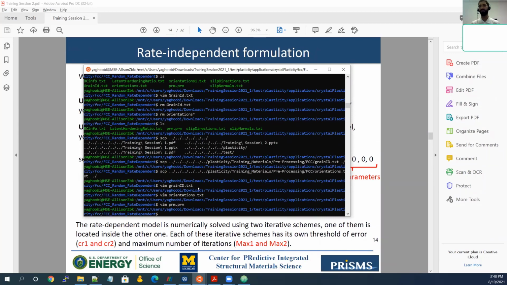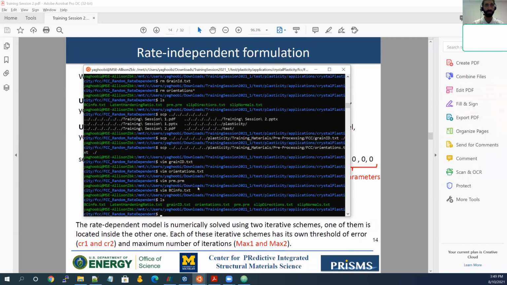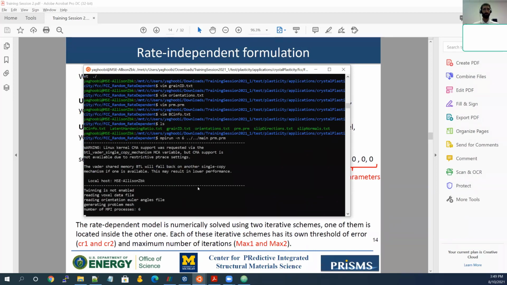I did every 5 increments, and this is, I believe, still in compression. Let me check the boundary condition. No, this is tension. So let's change it to minus 0.5 for compression. So this is like 5% compression. Now, let's see, we have everything. So we can just use mpirun. Okay, PRM.PRM. Hopefully this will work.